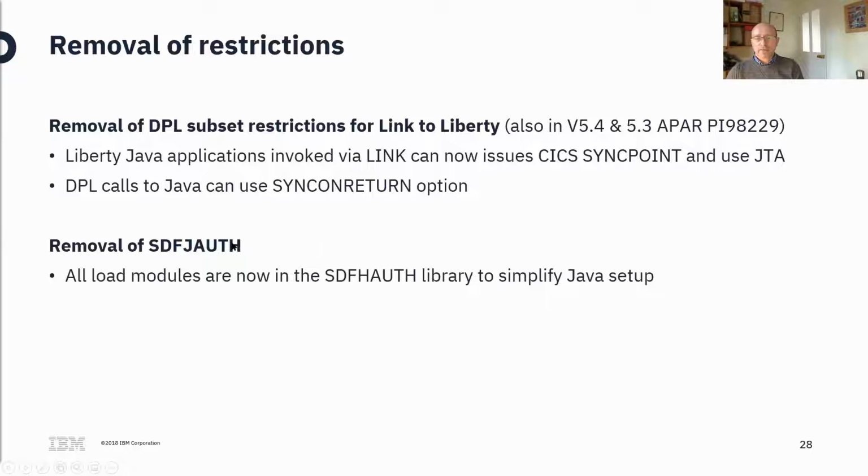However, that's now been lifted, so the Java applications can now issue a sync point. They can use the JTA, Java Transaction Architecture, to create their own Java transactions, which will also use sync points. And also you can use a sync on return option on the DPL call. So much more flexible sync pointing model.